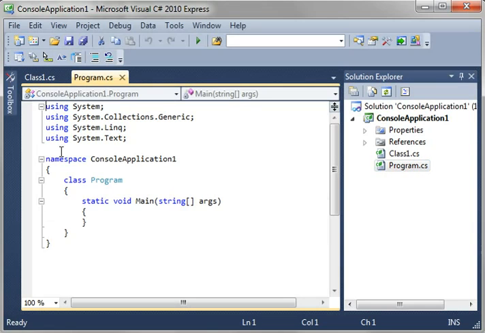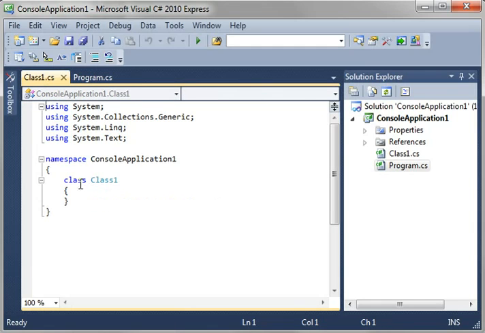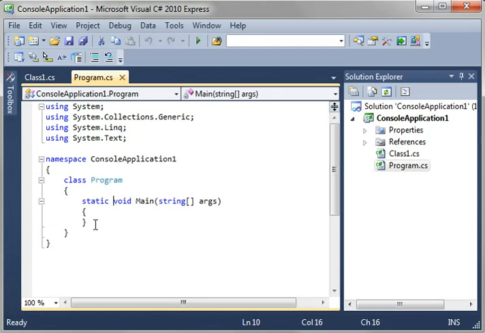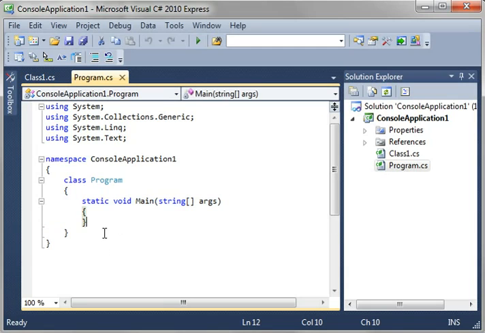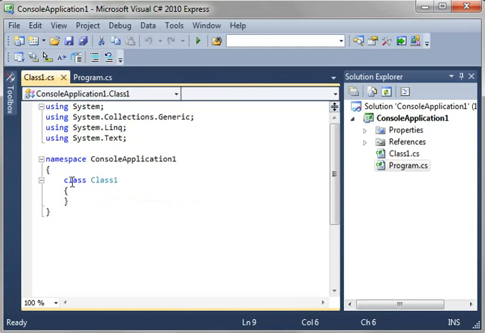Now program, this is what we're used to seeing: namespace console application 1, class program, static void main. When you flip into class 1, you notice there's no main function. Program has static void main; class 1, no main. Why is that? Well, as I've said in previous tutorials, the static void main function, or just the main function, is the starting point for every program. So you only need one of those because it's only going to start in one place. So what is a class and why do you need it?